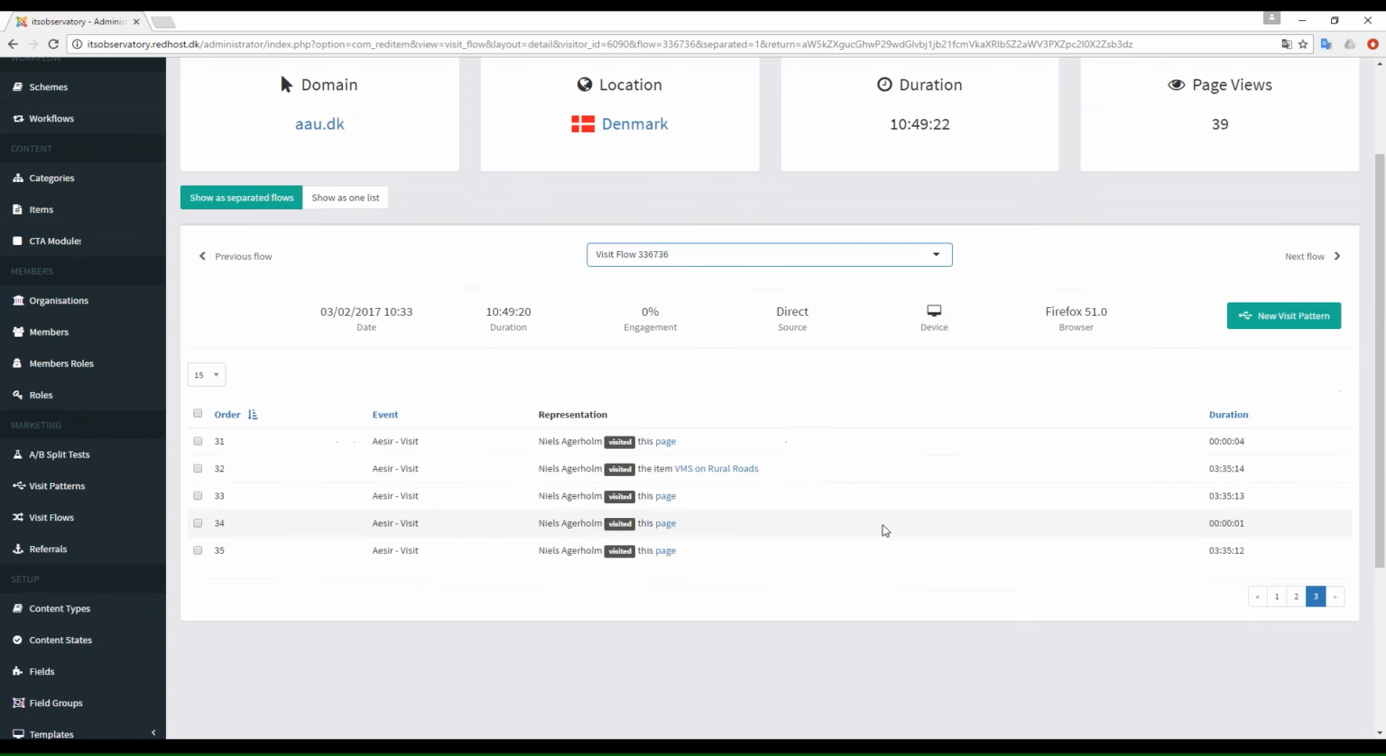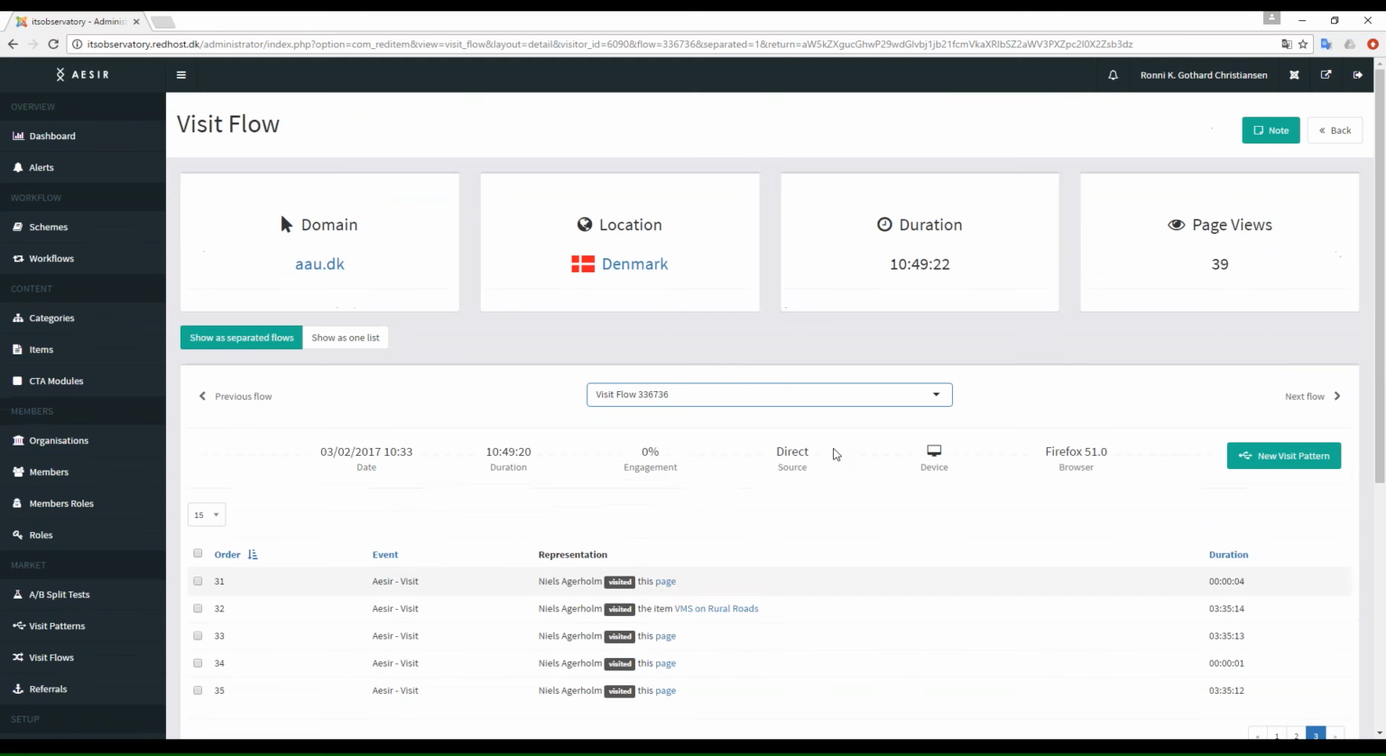But once the site is finished, actually one of them here, Nils Aarholm visited the item VMS on Rover Road. So this is actually the title of the item he then looked at here for 3 minutes and 35 seconds. We have some base data here. Now, if you're utilizing Aesir Business Intelligence web service, which will extend information here, then instead of having this, we would actually have the name of the university, the image of their website, all of the specific information they have, including which sectors they're in, the social media links, etc. So that's an add-on we have for all Aesir clients.